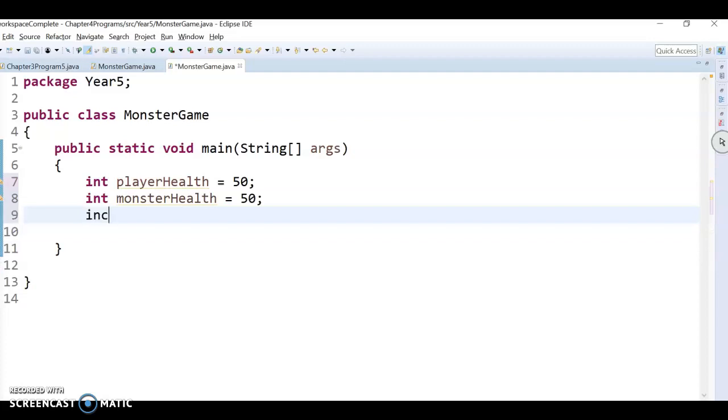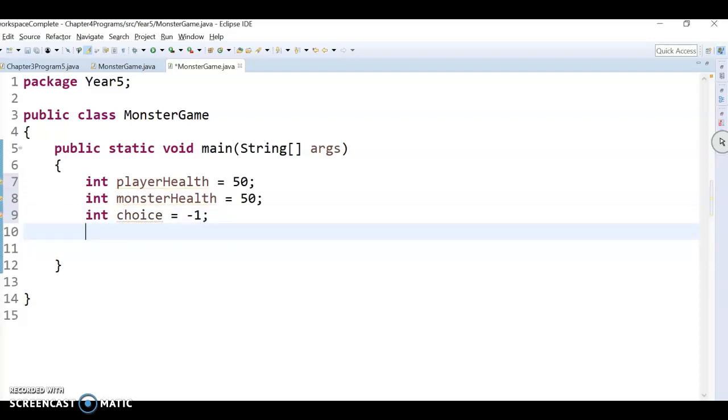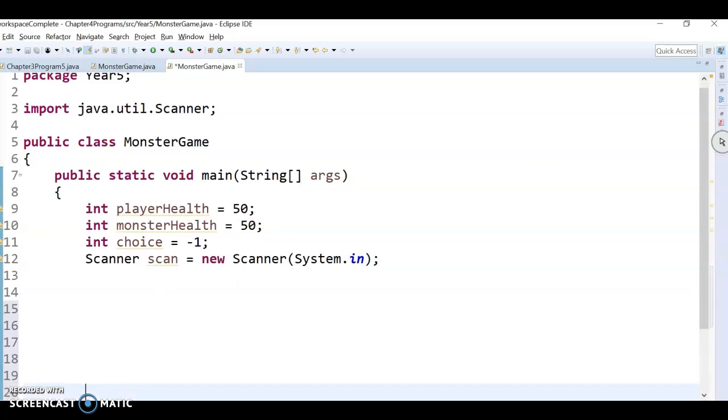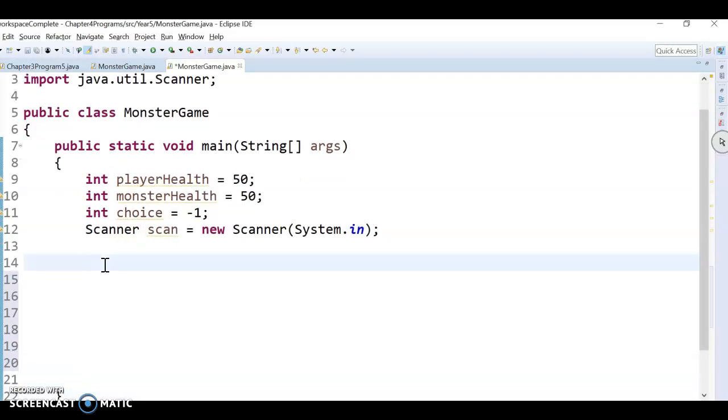Let's see, so I'm going to do an int choice, and I'm just going to set that to like -1 or something. I'll talk about that maybe more a little bit. I'm not sure how that's going to work quite yet. Let's build the scanner. I'm going to import it at the top there. Okay, so now I'm going to start to build my while loop.